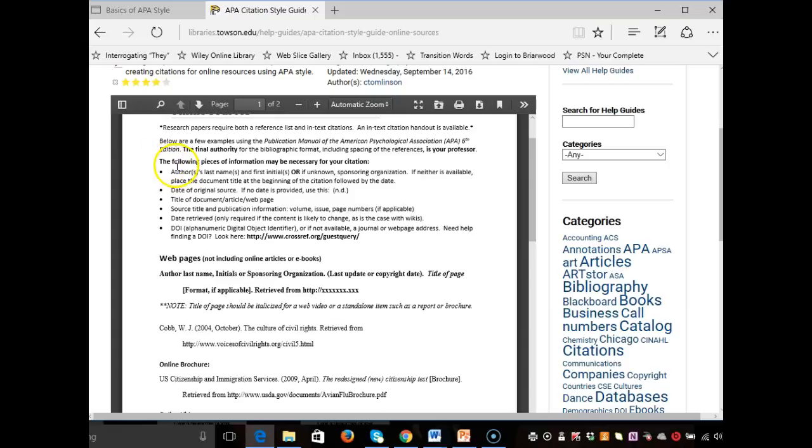They go through this list that I'll read to you. The following pieces of information may be necessary for your citation. So again, the author's last name and first name, or if unknown, the sponsoring organization. So this is like if you're going and you're using information from a website, hopefully a very credible website, and they don't have a name. There's no name listed as an author. There's no name listed at the bottom. You can go through what the organization is listed as or what the website name is, to suggest where and who you got it from.